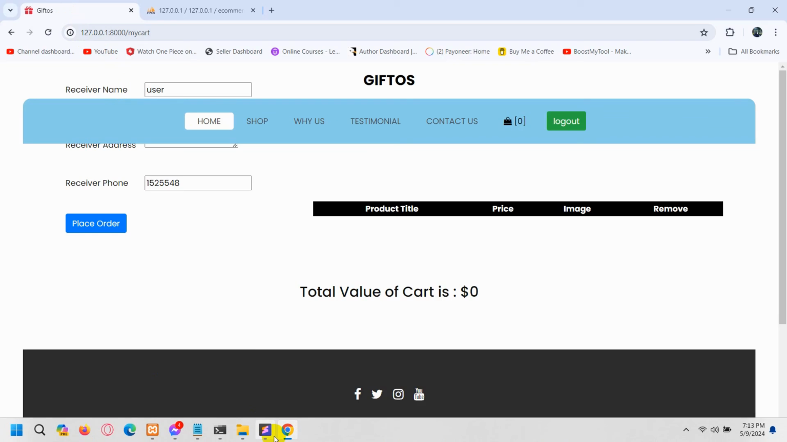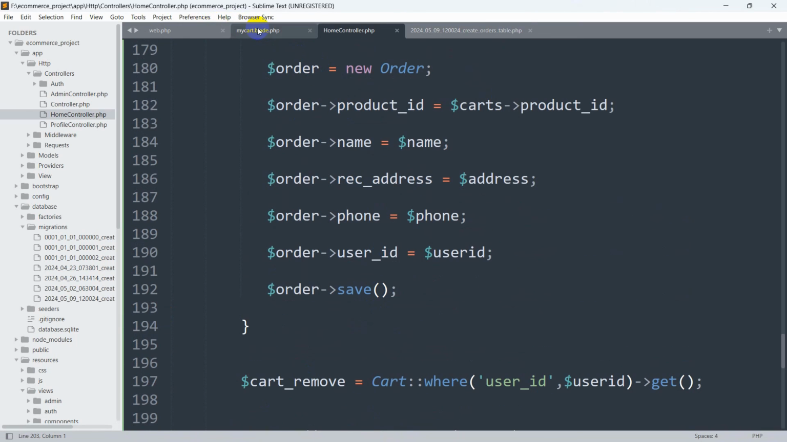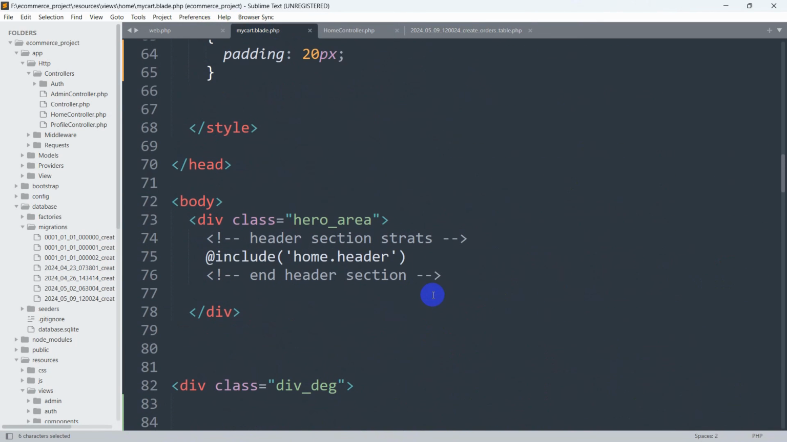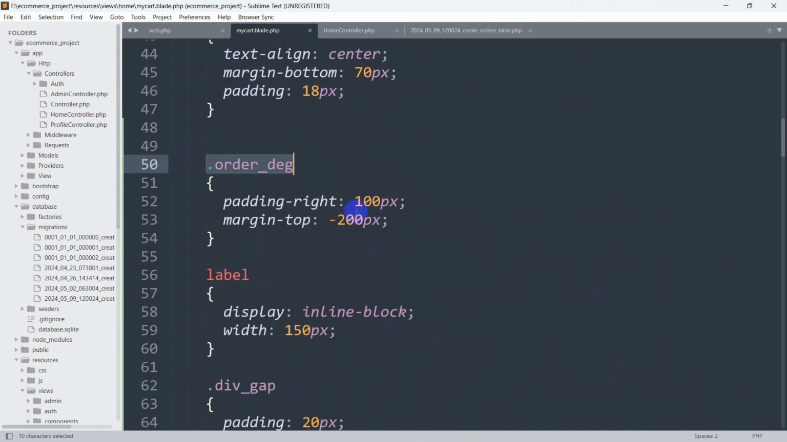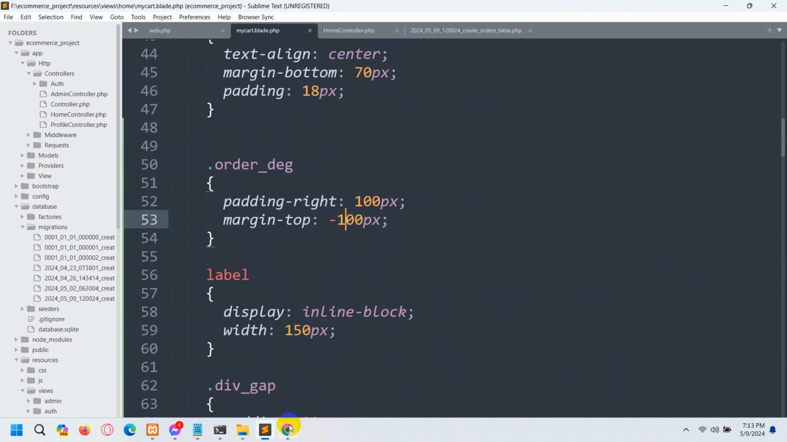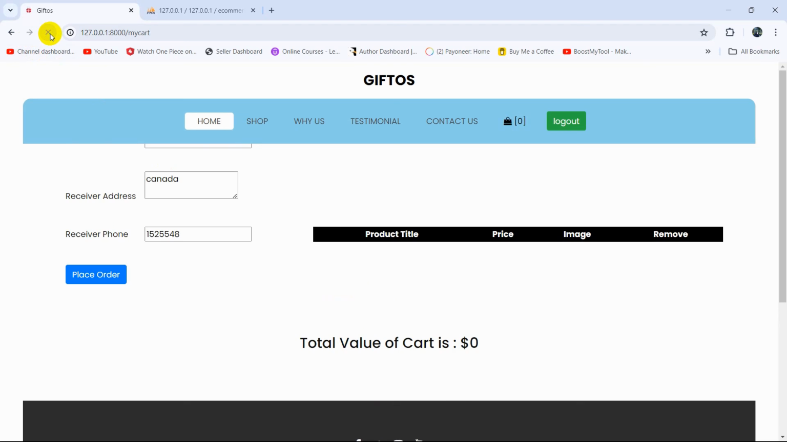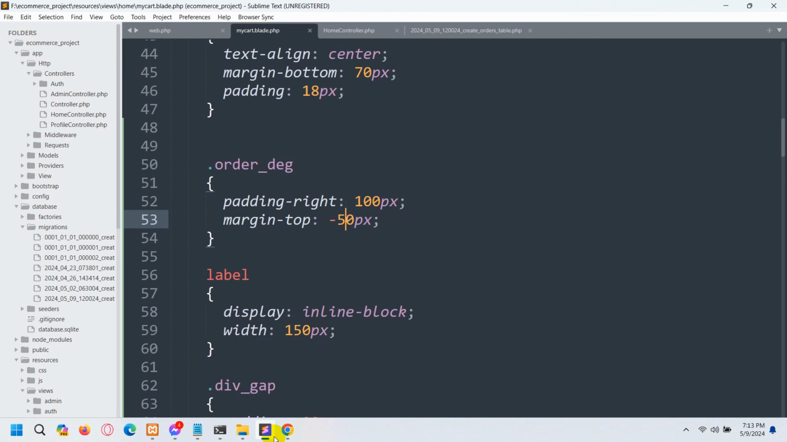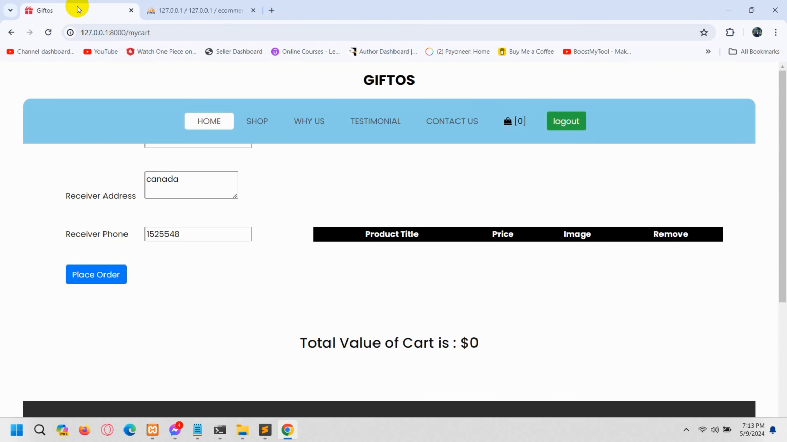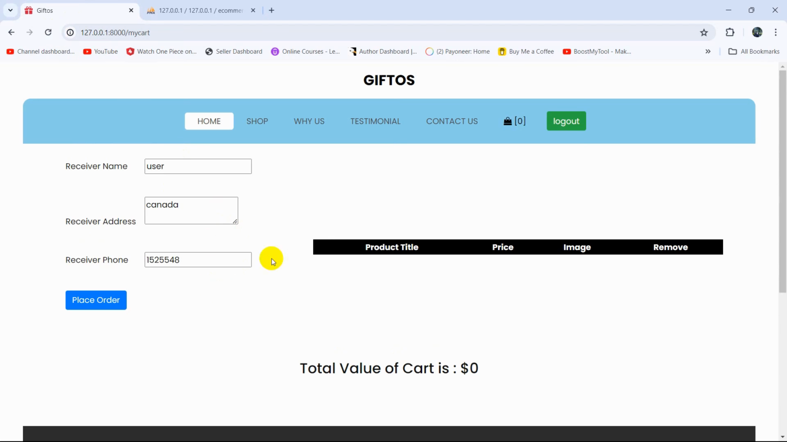Let me just fix the design here. So let me just go to my cart, and here I think I wrote over here in the order design, we write margin top 200. Let's make it 100. Save, then refresh. Okay, let's make it 50px. Refresh again. Okay, this is fine.